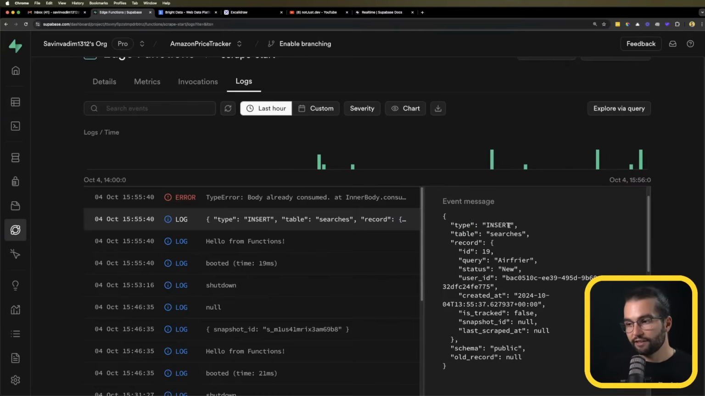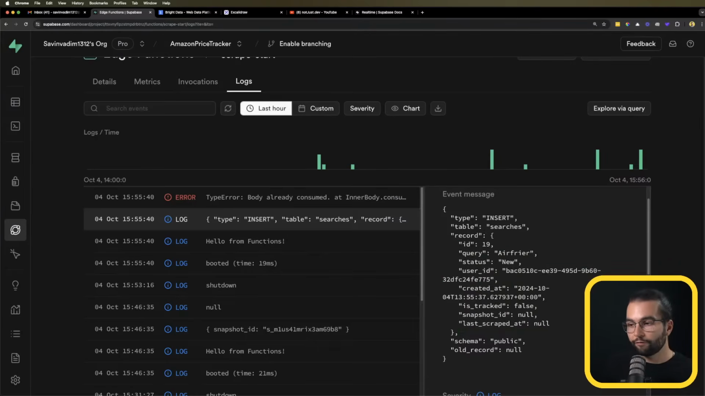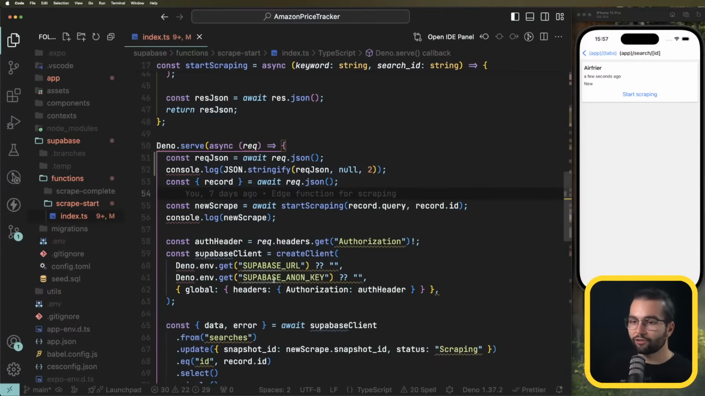It sent the type insert, it sent the table searches, and it sent the record with the data that we inserted, air fryer here with status new. That's exactly what we need in this function, because I already knew that we're going to have this record. So that's why we are destructuring the record from request.json.